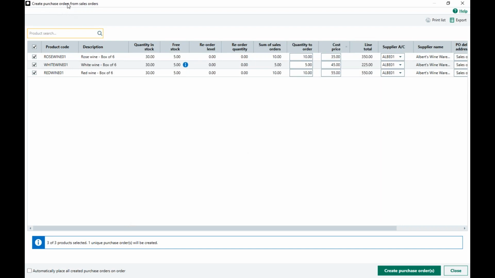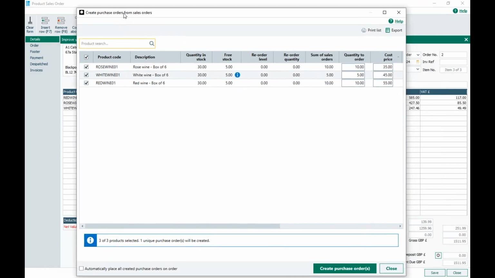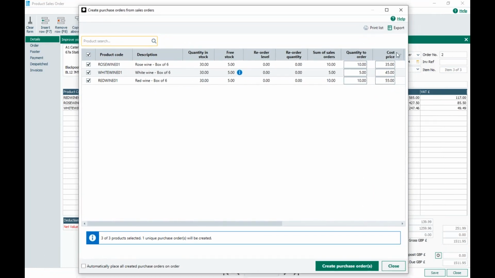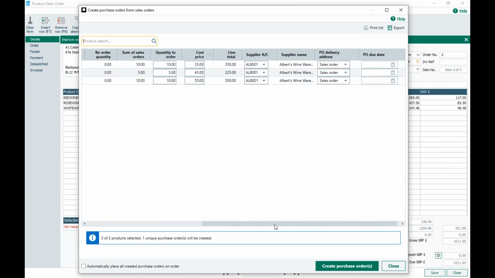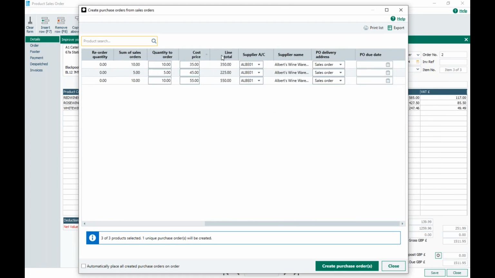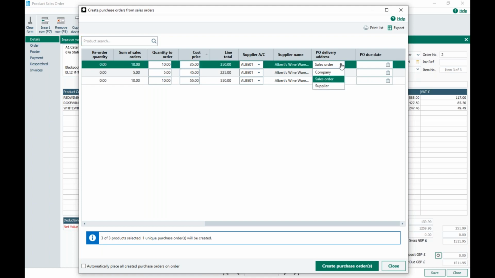Now, it might be that you have a small window and it may look like this, so it will give you reduced options. If you don't see that, you can scroll along, and you'll see that you can add in supplier accounts, which is required to create the POs. But you can also choose a PO delivery address. So you've got the option to add in your company address. If you've got a delivery address on your sales order, you can choose it to be delivered to your customer's address, or you've also got the supplier option as well.